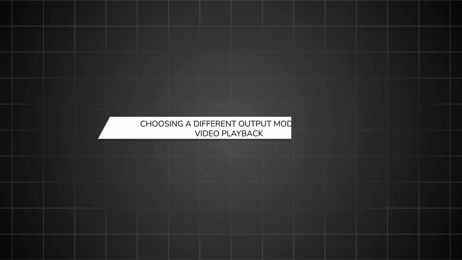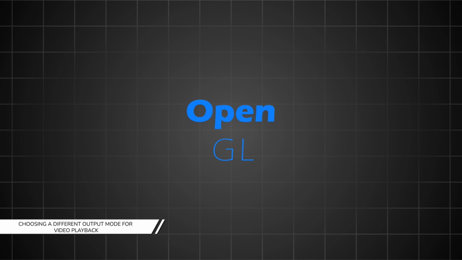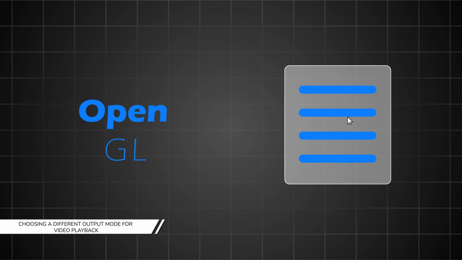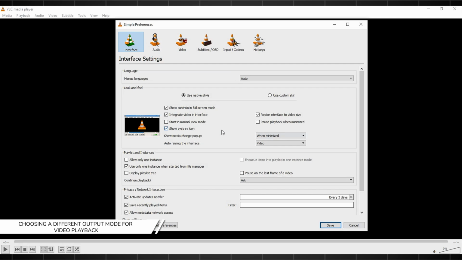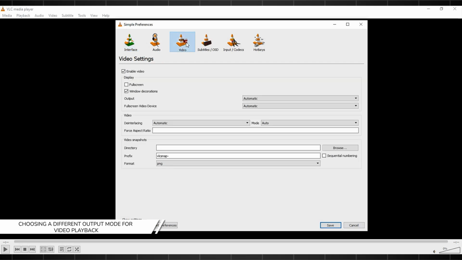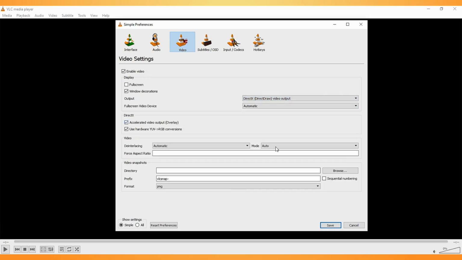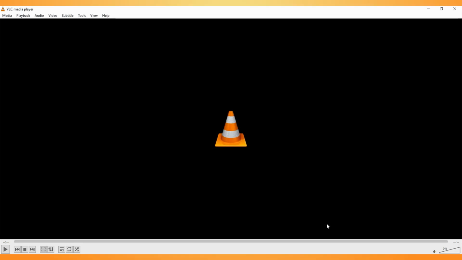Method 2. Choosing a different output mode for video playback. OpenGL is the default output mode for video playback. Selecting a different output mode like DirectX may solve your issue. To change the output in VLC player, open the Preference window with Ctrl+P. Click on the video from the top menu. From the drop-down menu of the output option, you must select DirectX video output mode. Finally, click on the Save button to apply the changes.